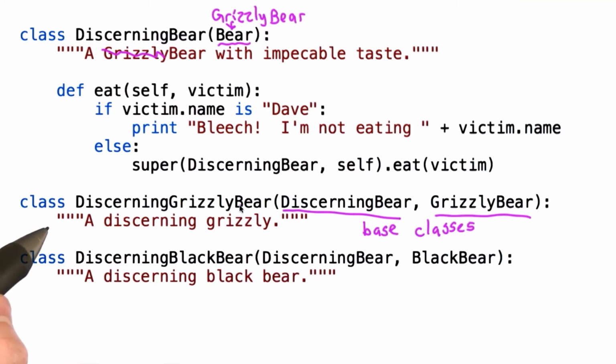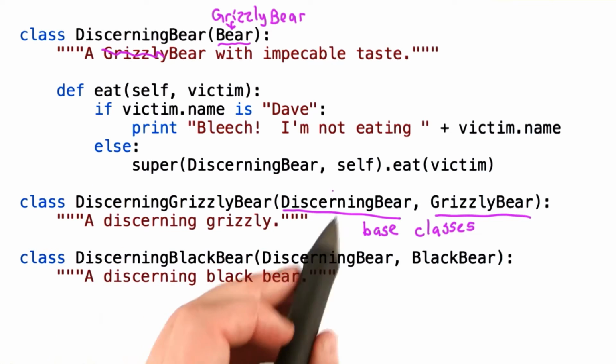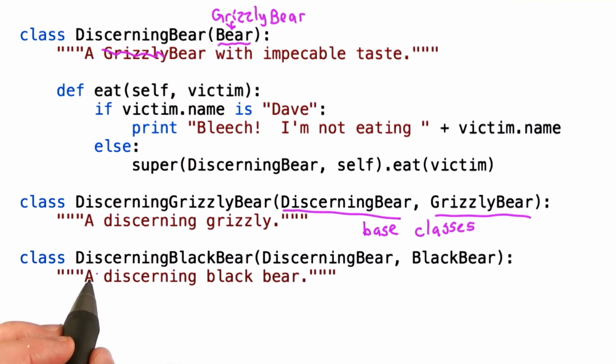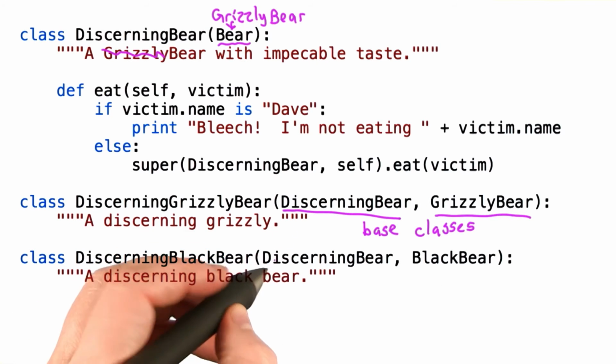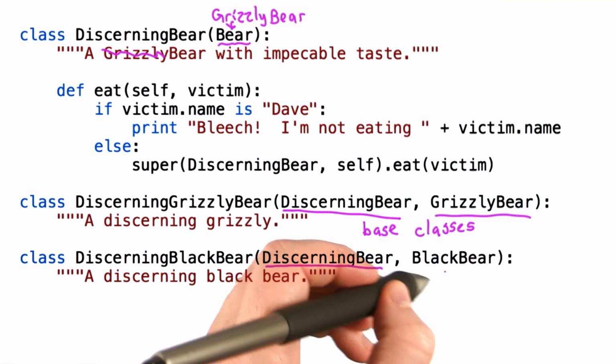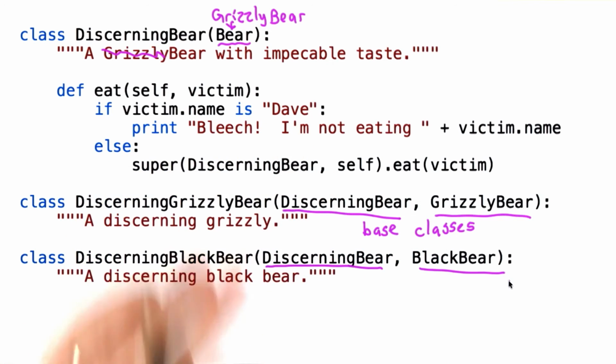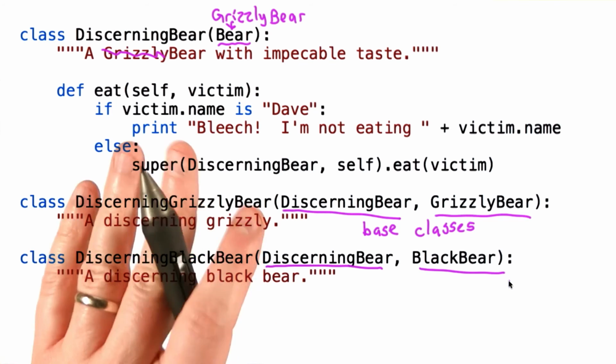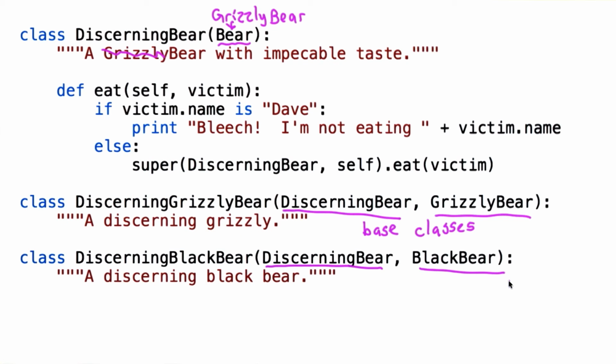We don't need to define any new attributes. We've got all the behaviors we need by combining those two. Similarly, for the discerning black bear, all we need to do is inherit from the discerning bear and the black bear, and we have everything we need. So this is pretty neat and can be very useful, but also can be a little bit tricky. So now we're going to have a quiz.